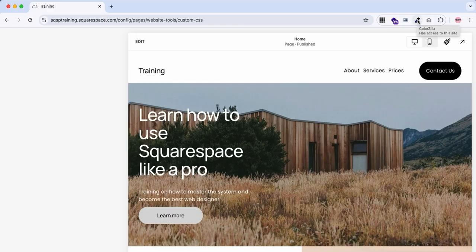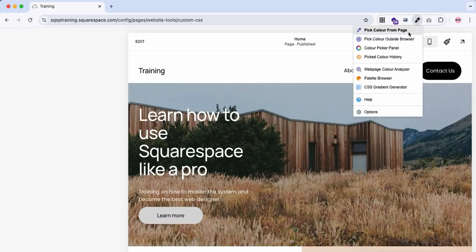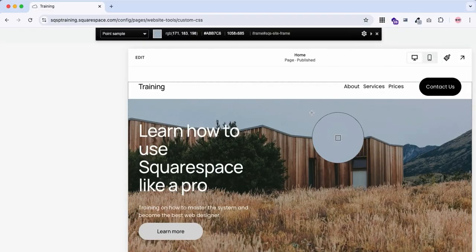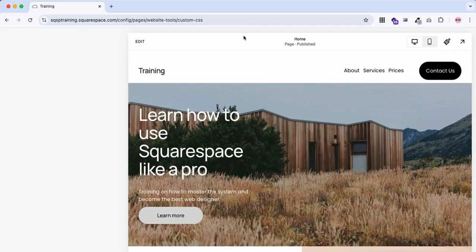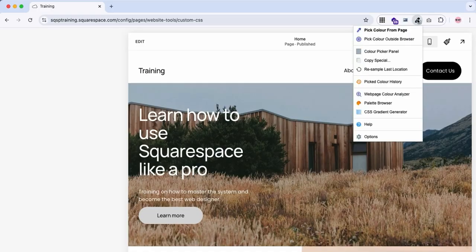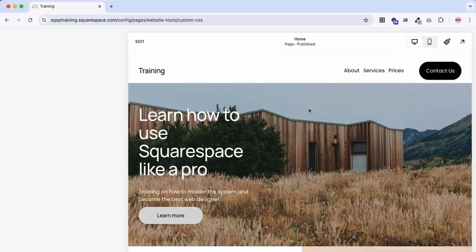It's called ColorZilla. And then what you can do is pick a color from the page. So for example, if I wanted to reuse this blue color somewhere else around the site, I can click this, and you can see up the top here, it's copied that hex color to my clipboard. And then I can use it elsewhere around the site. You can pick it outside the browser as well. There's a whole heap of different things. But this is really useful if you just want to get quick access to the actual hex color.